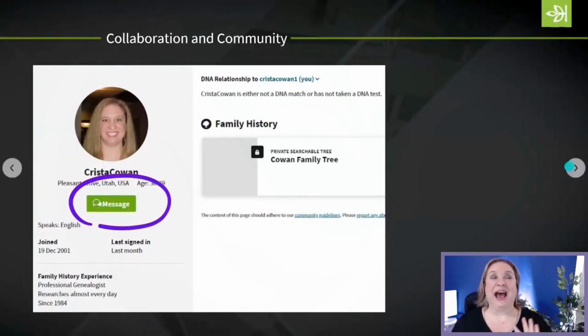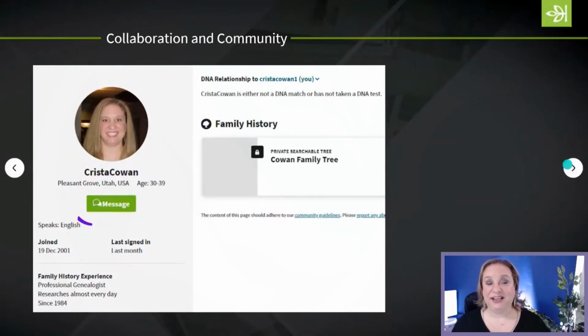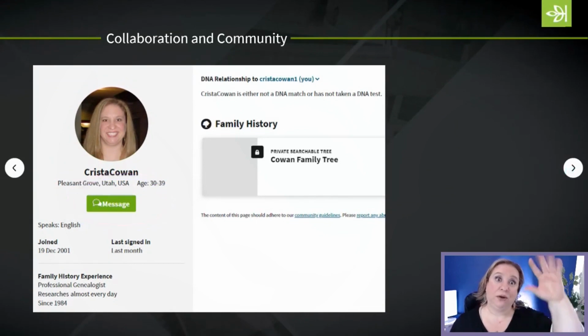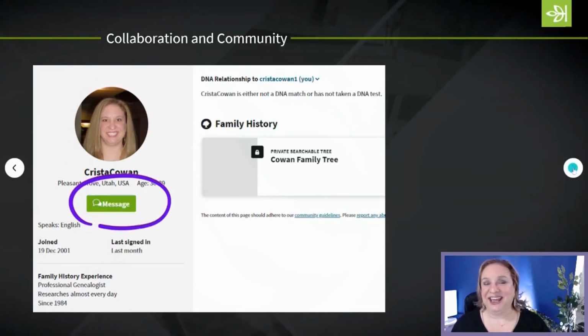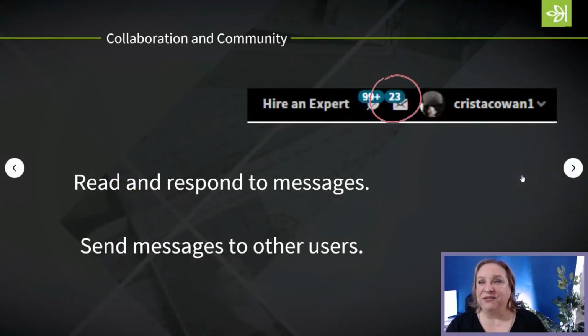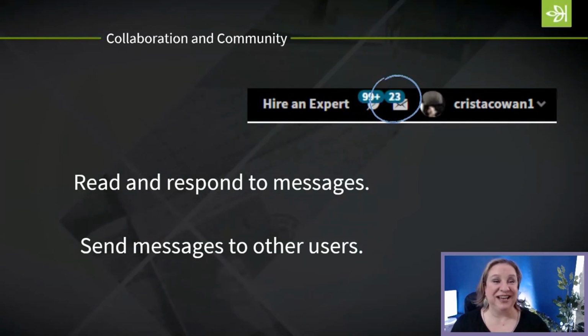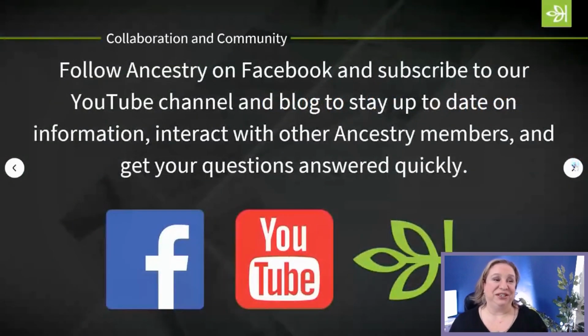My biggest advice to you there is be brief in your first message, but not too brief. Make sure you tell them the name of the tree or the name of the DNA match, and be specific about what you're asking for, but don't write a ton in that first message. And then for those of you who are new, be sure to check your messages. Read and respond to them, send messages to other users. That is probably the greatest benefit of collaboration on Ancestry.